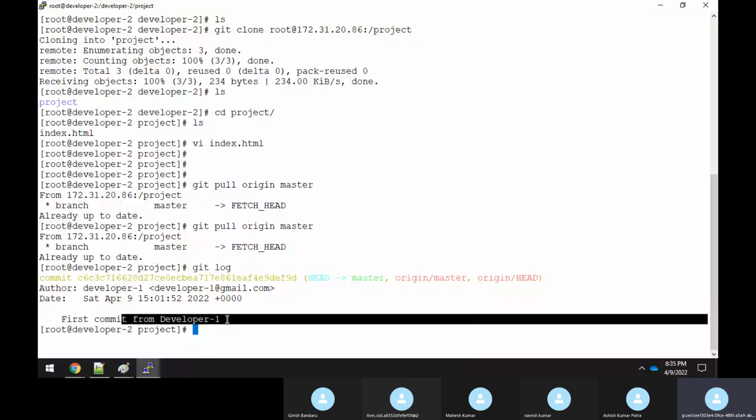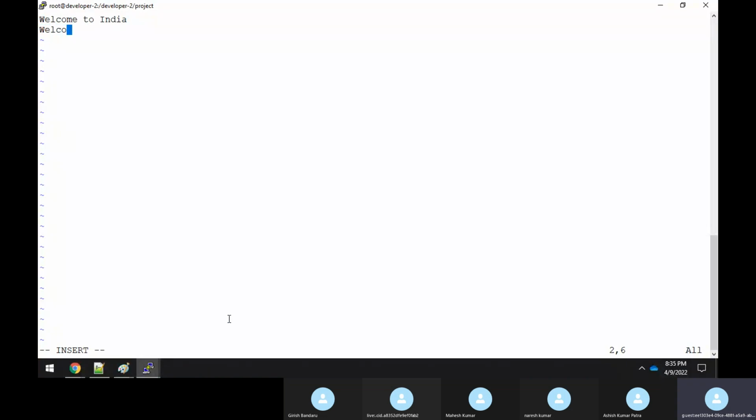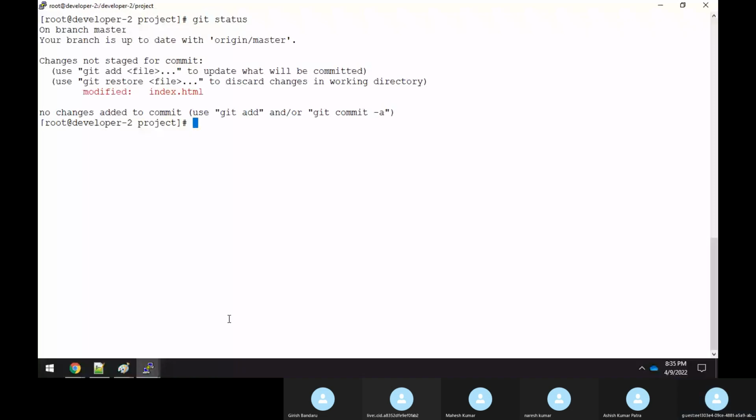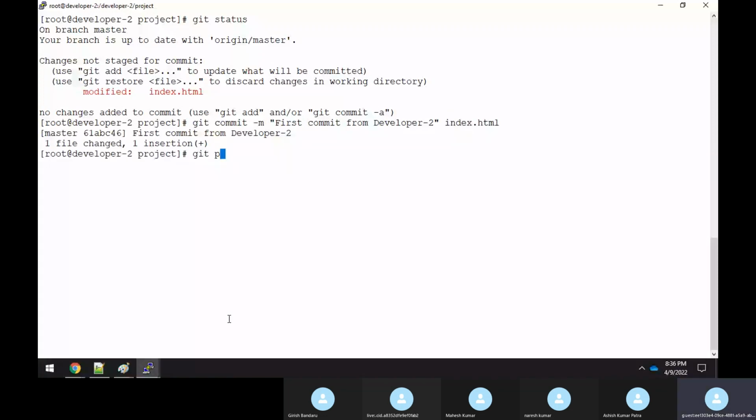So he will open the index.html file. Same thing, he will add one more line: Welcome to Git session. Change it and save this file. He will say git status. So it is modified now. Now he will say git commit -m "first commit from developer 2", specifying the index.html file. Now he will say git push origin master. See, he has pushed it.